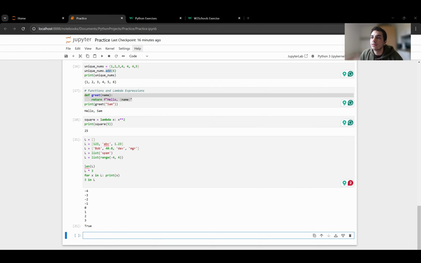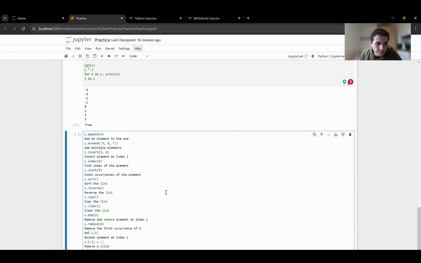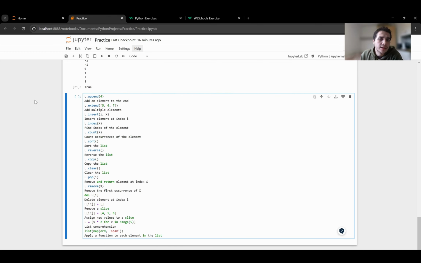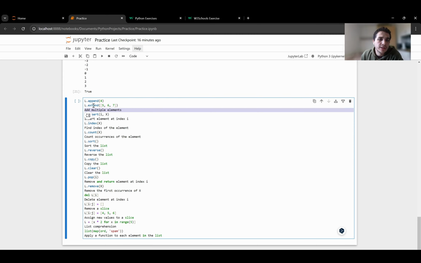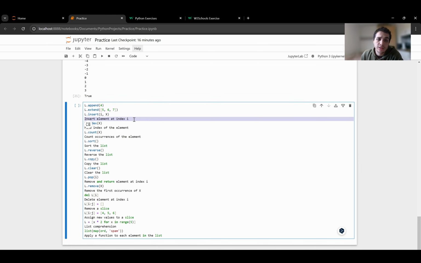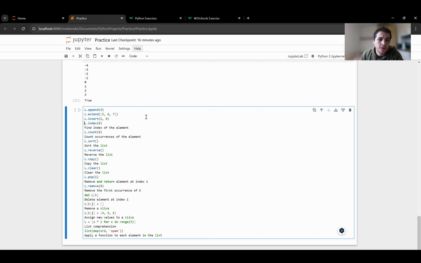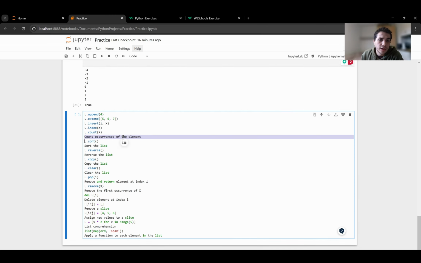There are some functions, I mentioned some of them, but I will walk through them quickly again. We have append to add an element to the end. We have extend, we can add multiple elements. We have insert, we can insert an element at a specific index I, the element we want, I showed before. We can find the index of the element using the index function. We can count the occurrences of an element. Let's say count 2, you can see how many 2's are in the list, or when you have a string and you want to find a specific character, you can count it.